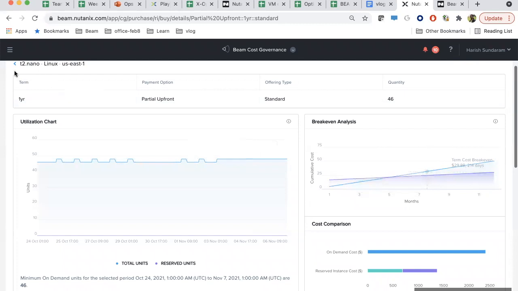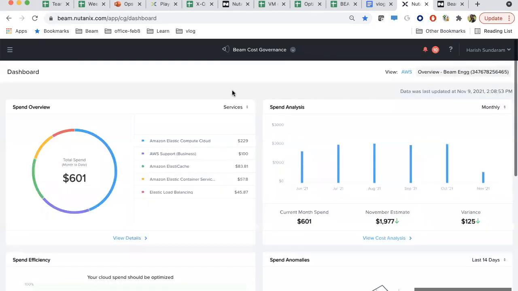You can explore more save recommendation audits on the Beam demo environment. On an average, customers save around 10 to 30% of their cloud spend by using Beam's optimization recommendations.